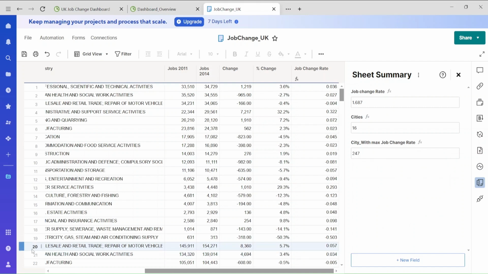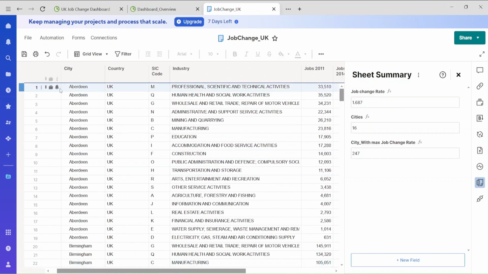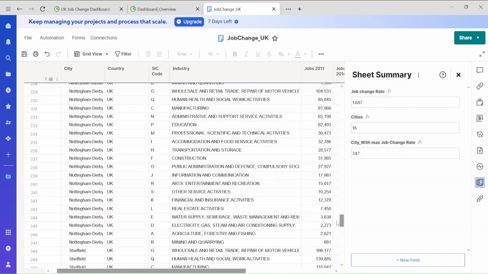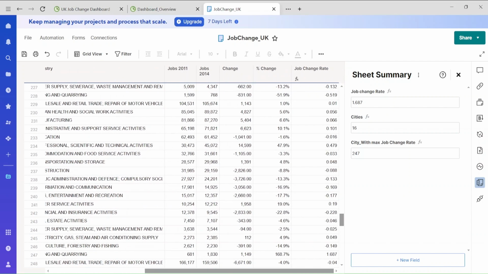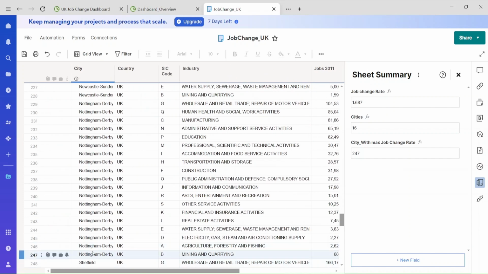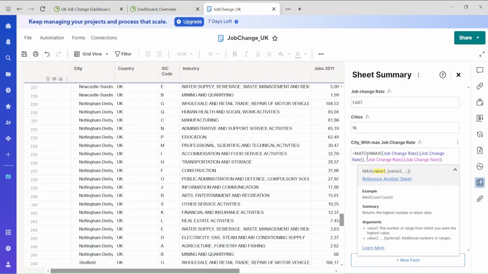So 247 is the index where the maximum value is occurring. Now we want to know the name of the city. So let's look into the value 247 right here, Nottingham Derby. Here the max value is right here, and you would like to know the name of the city. So we already know the index 247, right? Max is giving the maximum value and match is giving where the maximum value is occurring.